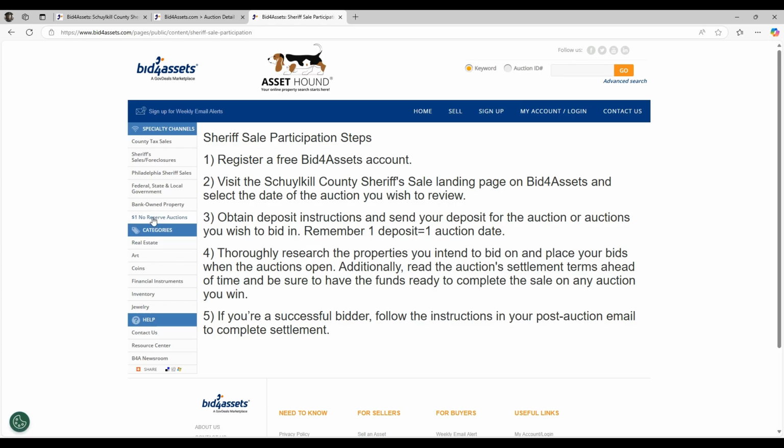And finally, 5. If you are a successful bidder, follow the instructions in your post-auction email to complete your settlement. Again, sheriff sales can be complicated, so we encourage you to do your due diligence ahead of the sale and consult with an attorney ahead of the sale.